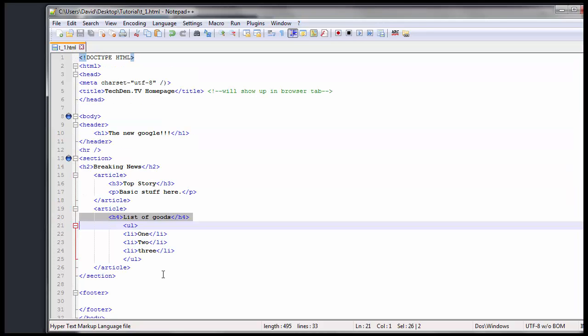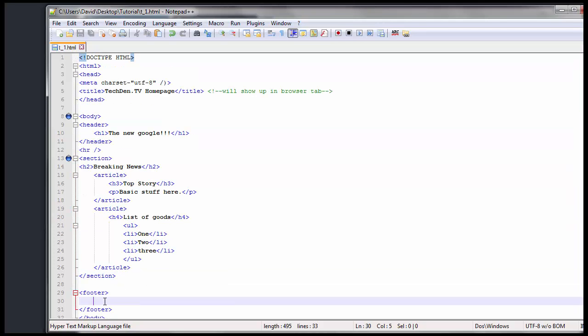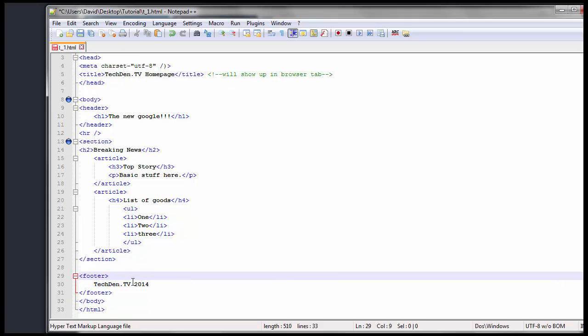Alright, our website's looking pretty good. Now we're going to add a footer. Before, with a footer, you used to have to add a paragraph to it. With HTML5, you can just type in whatever you want. So I'm just going to type in TechDen.TV 2014. Usually you just put your business or whatever down there. Today I'm just going to do that.